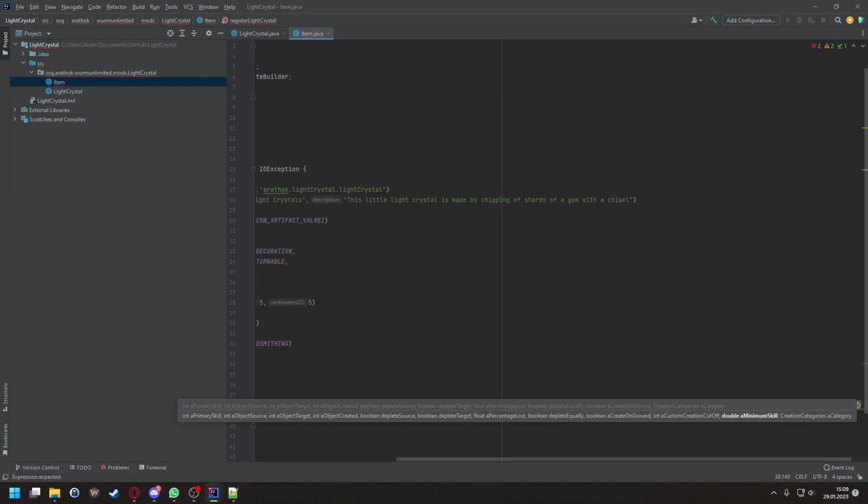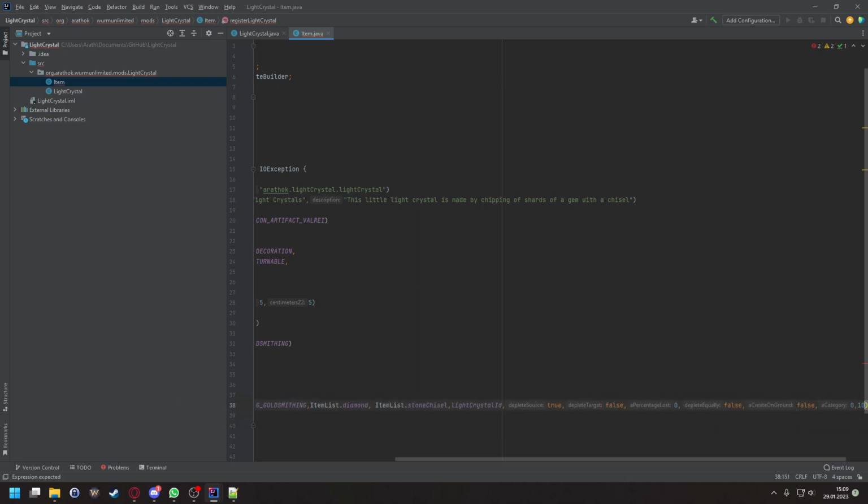And a minimum skill. This could be, you know, a useful skill for jewelry smith. So let's just say 10 jewelry smithing, but it needs to be a float. So put an F behind that. Is it float? I think it might be double. Let's go back to the comma and just check.